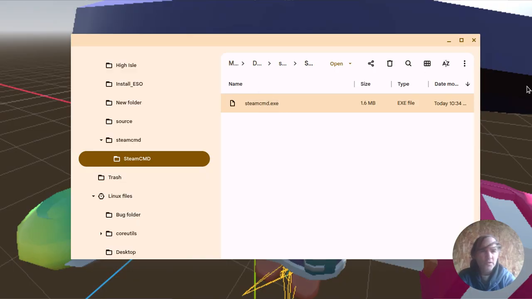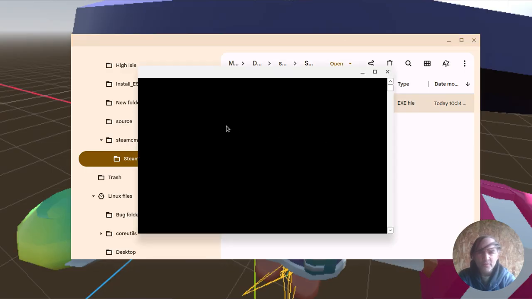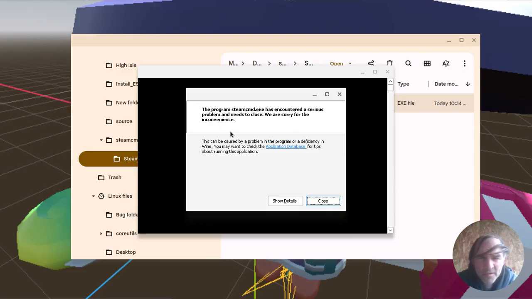I'm gonna go back here to, there we go. It looks like right here. The program has encountered a serious problem and needs to close. We're sorry for the inconvenience. This can be caused by a problem in the program or a deficiency in Wine. You may want to check the application database for tips about running this application. Okay, so application database.